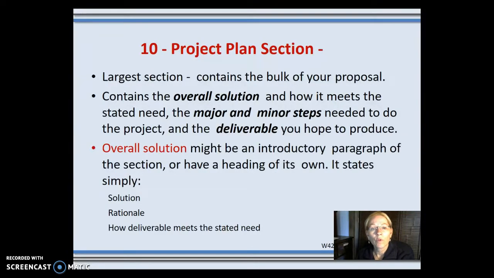All right, so we're going to move to the next section. I made this one a red section. This is our project planning section. This is, of course, the longest, largest section. It contains the bulk of your proposal, the overall solution, and it also talks about the major and minor steps that you are going to need in order to produce the deliverable that you're going to produce.